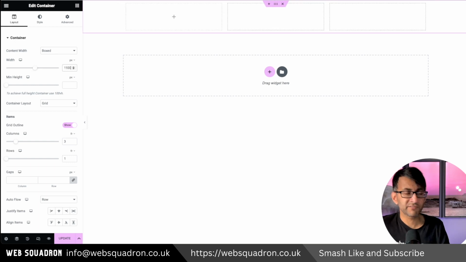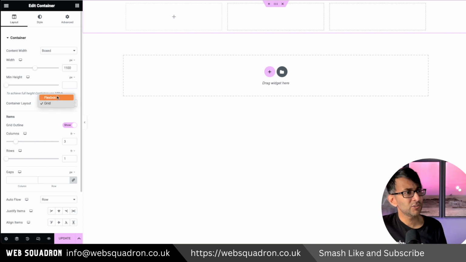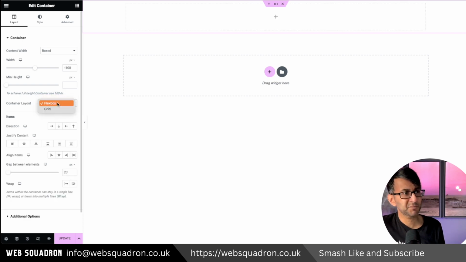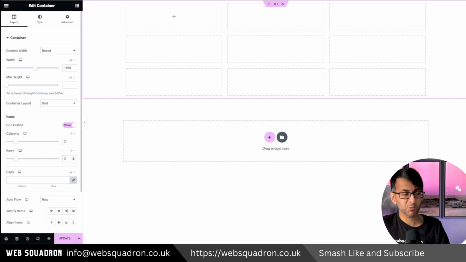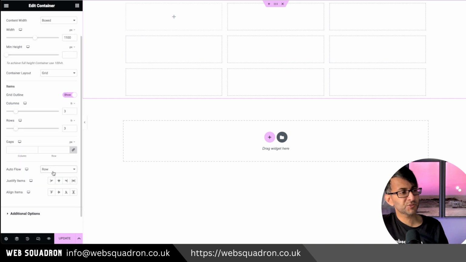I'm going to set my width to be 1100. And just to let you know, in case you suddenly realize, oh, I don't want to use grid now, you can flip back over to be a Flexbox and the other way around. I'm going to go with 3 columns wide, and I am also going to go with 3 rows as well. So that's what we get. And I'm also going to leave my auto flow as row.